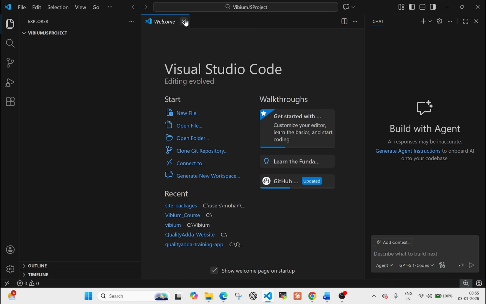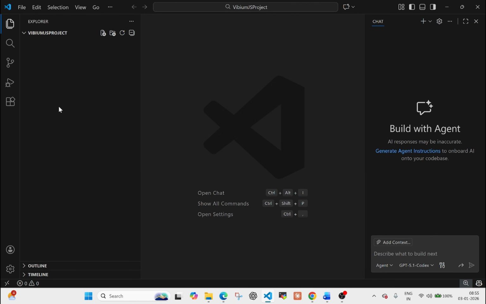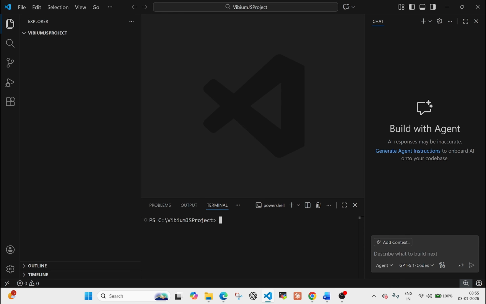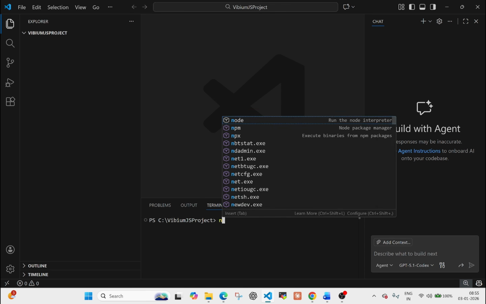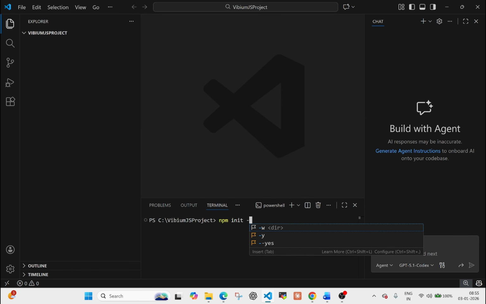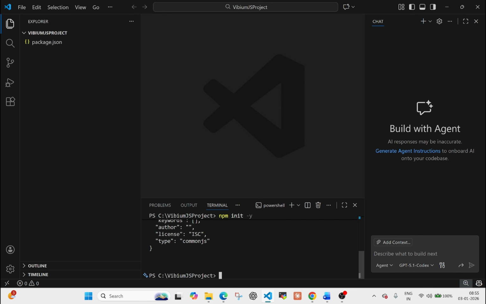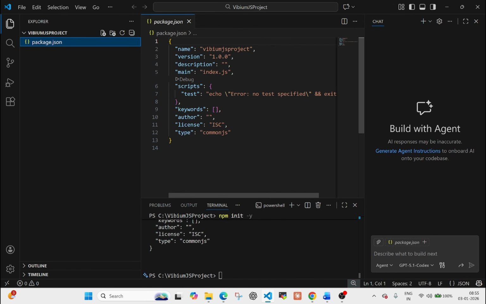Let me close this welcome screen. To get started, all we need is package.json that comes when you run the command through terminal. In this project directory, I will go to the terminal again. Under this project root directory, I will type npm init space -y. This command will create package.json. You can refer to this, the project name, version. If you're coming from a Selenium background, you can think of package.json like pom.xml. It helps us to manage and download all the required dependencies for Vibium.